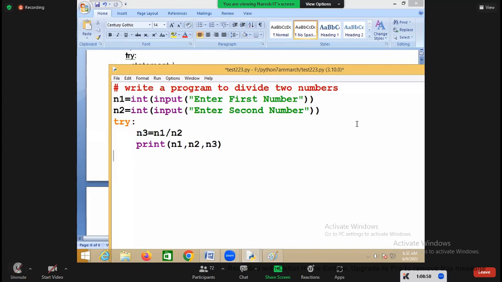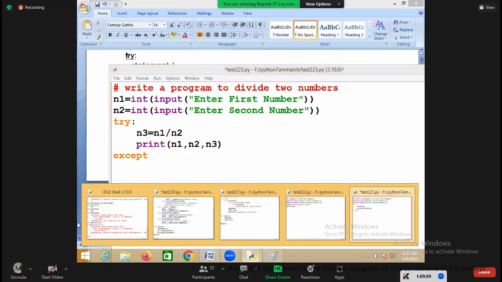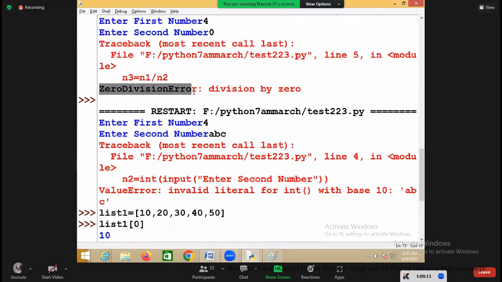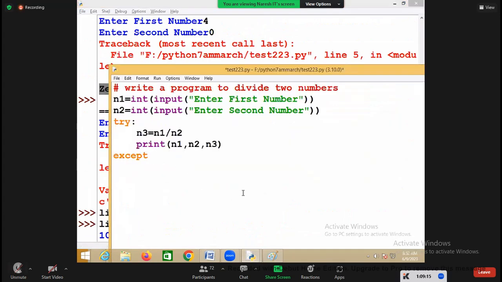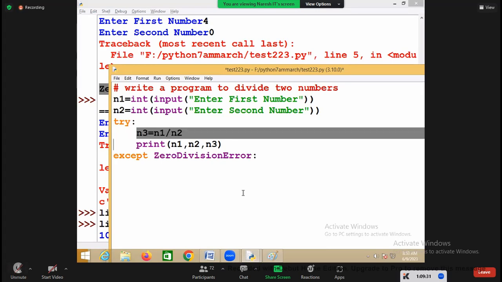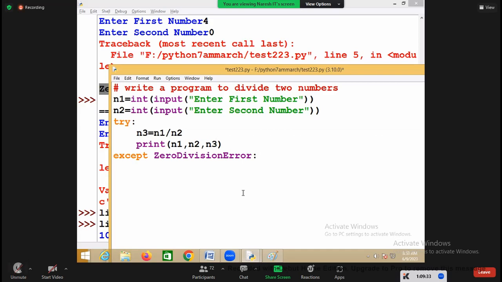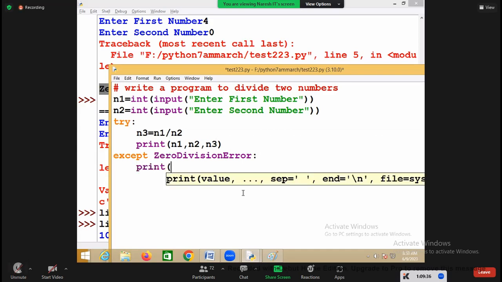The division statement generates which error? Zero division error. Now see here, the name of the exception type is ZeroDivisionError. It means this except block handles whenever there is a zero division error in the try block. Whenever there is a zero division error, that error is handled by this. After handling this, I can display one user defined message.